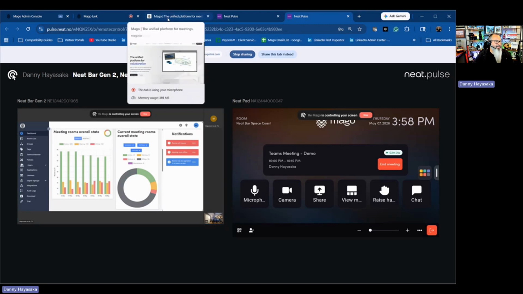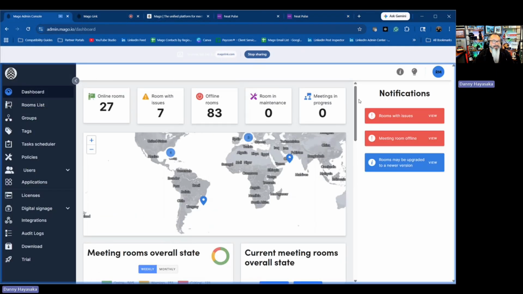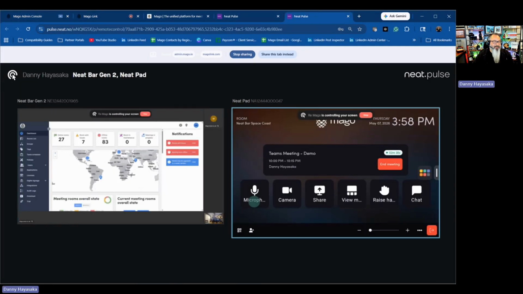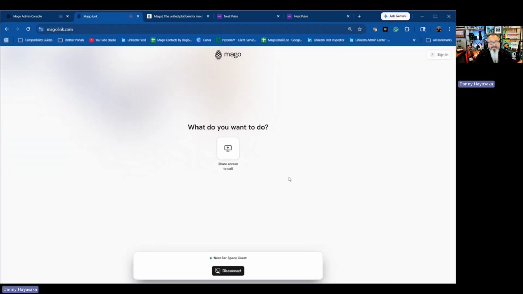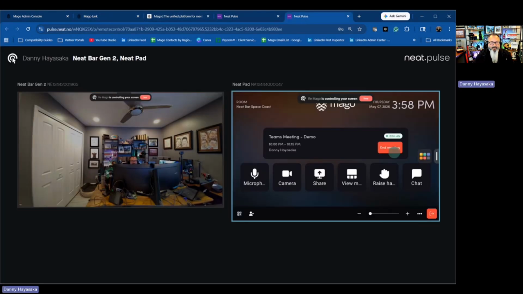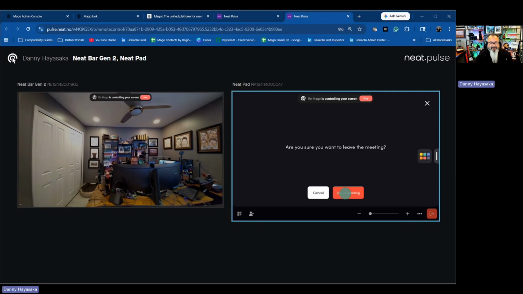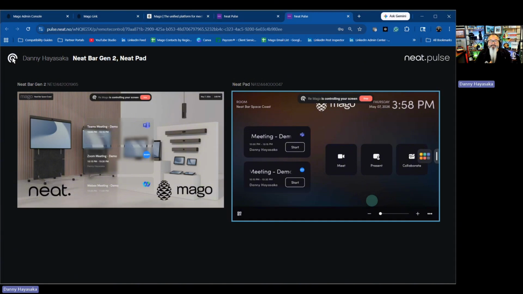And you can see if I come over and change this, I'm going to move this up to here. You'll see that it's changed. And so when you're done sharing, you can go back to your Mago link. You can say stop sharing and then share something else, or you can simply disconnect and then someone else can share content. And then when you're done with the meeting, you simply hit end. It's going to ask you, are you sure? You're going to say yes or leave meeting. And then it's going to go back into the mode where people can walk in and press start to join.